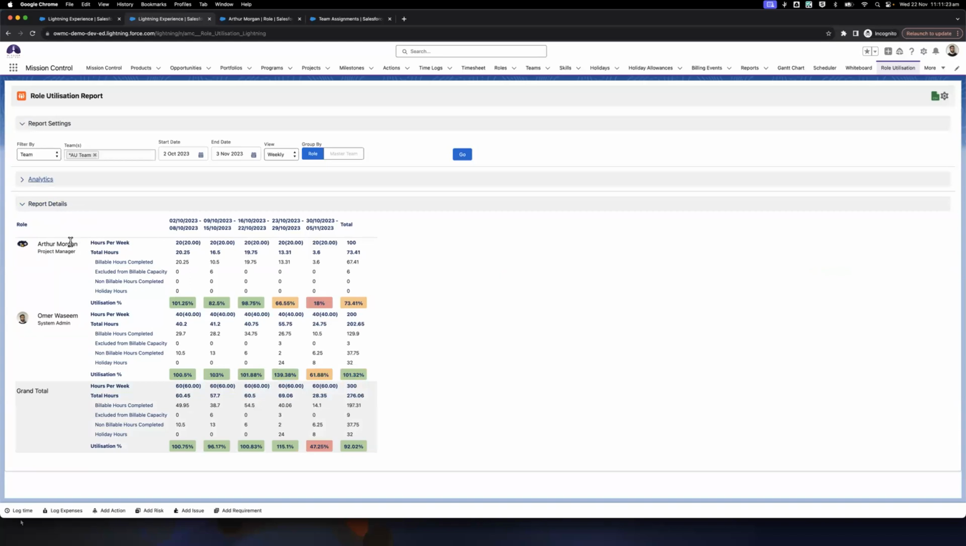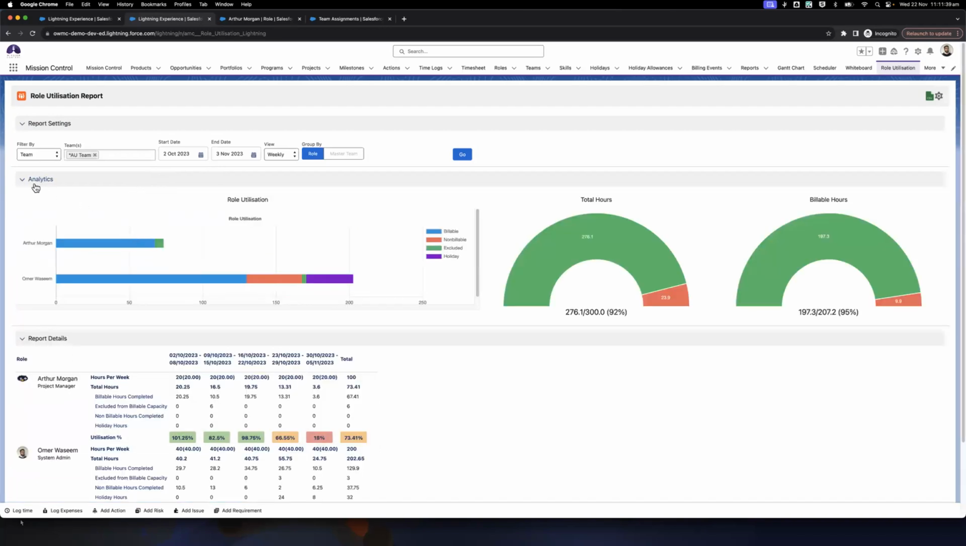I only require the report details section. Between visits, the last used setting will be remembered. So if you switch this off, it'll remember that next time you access it. So that's the persistently remembered settings there. Now that I have this information here, let's discuss the analytics and the report details.